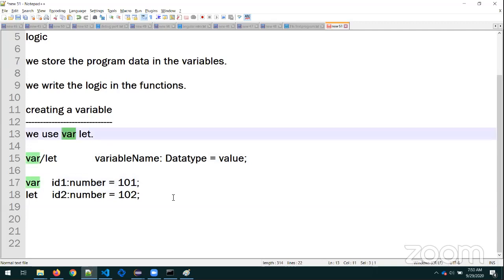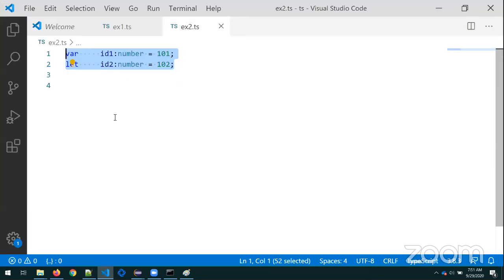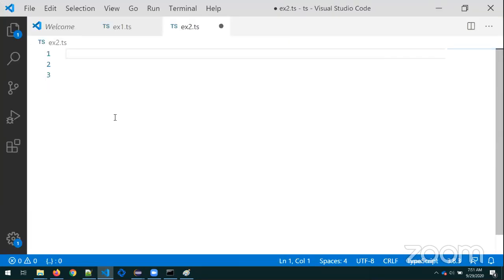Now, sir, what is the difference between them? Sir, you are giving two options, but what is the difference between them? What should I use in my programming? What is the latest one, sir? Let. Let is very powerful compared to var, sir. How is it possible? Let me show you. Don't use var anymore, sir. Always use let.